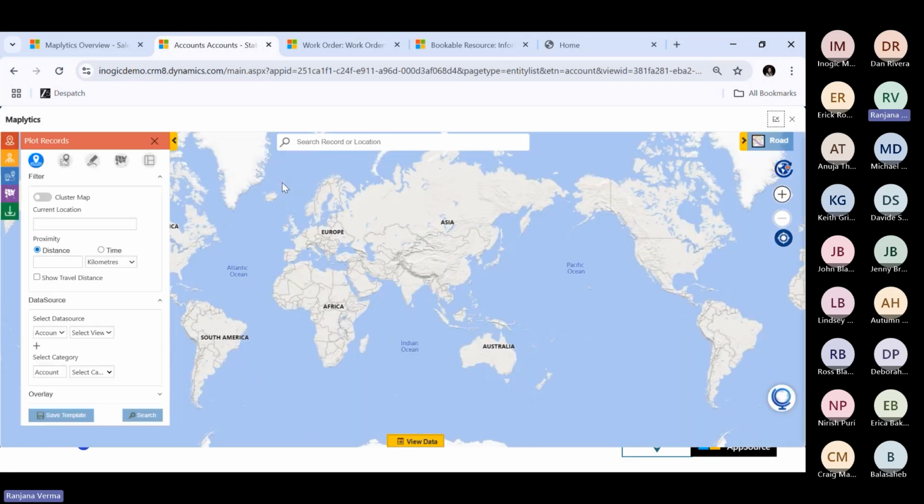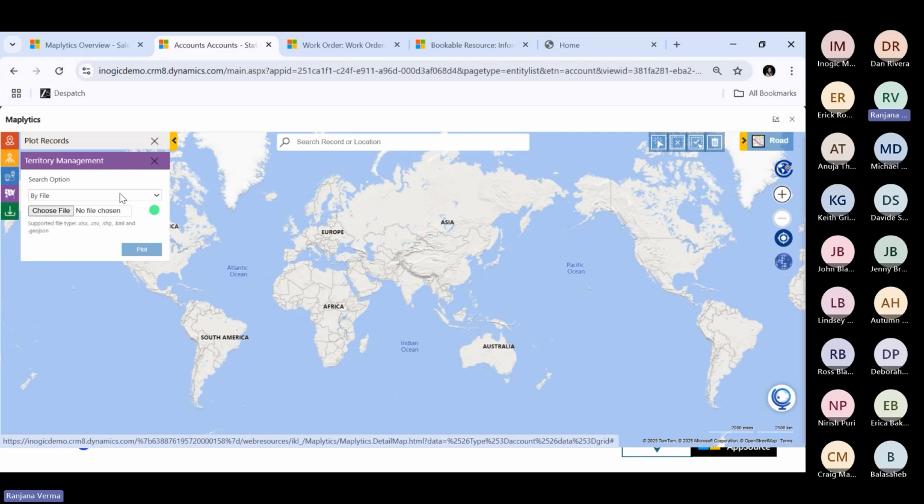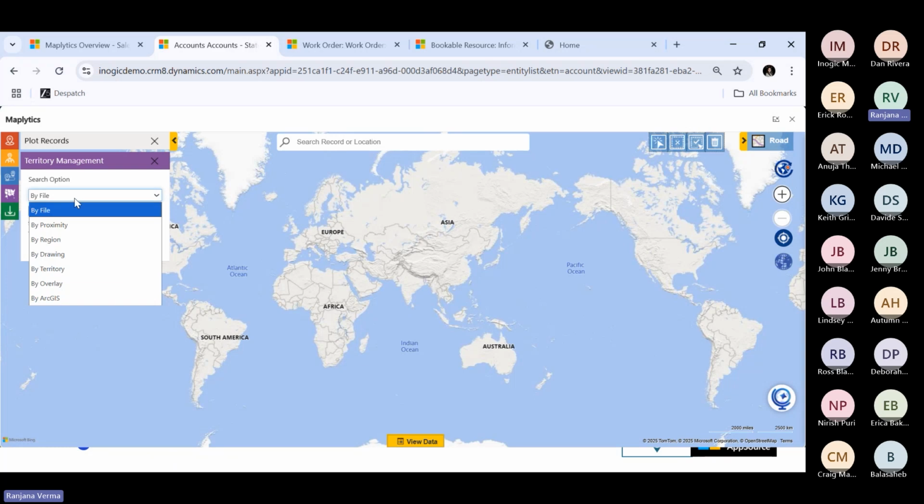So companies have huge territories and they have to manage those. And it becomes very easy when it comes to Maplytics when you have a visual component to it, right? So now what I'm doing here is your territory management. To visualize the territories, first we need to create them, right? So to create the territories, there are a couple of options. The first is by file, by proximity, by region, by drawing. So these are pretty common ones, right?